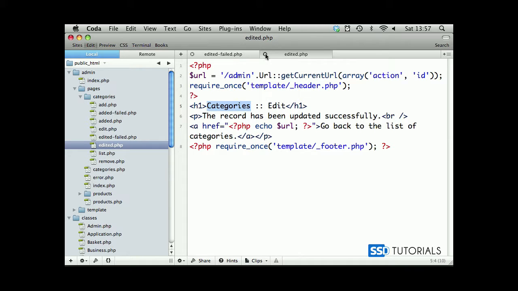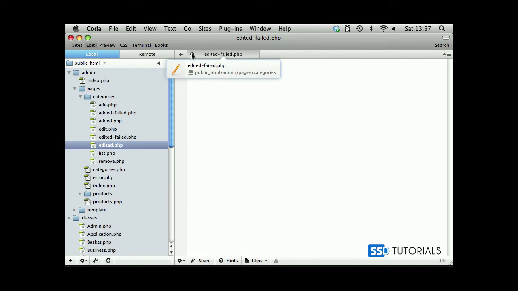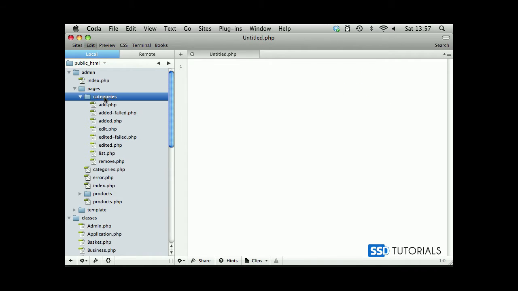Let's actually copy this H1, then remove categories here, edit, problem updating this record, contact administrator. It's always easier to use obviously a keyword like record or something like this because you can keep it for all other pages as well. So this is why I've used it here as well. So we can close now edited field. We are done with editing. The last one is obviously remove a category. So let's have a look at this in the next video.